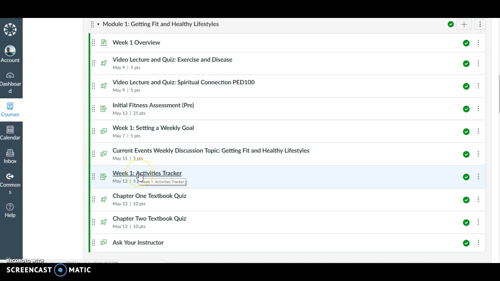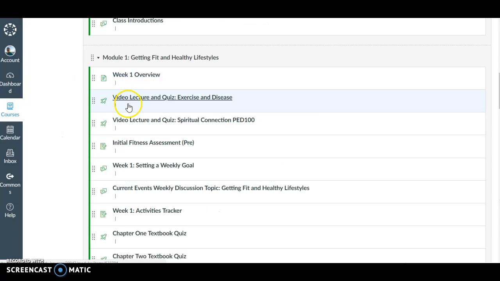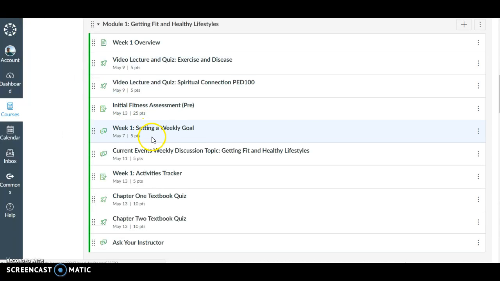Here's where you'll submit your activity tracker. Weekly, we're going to have current event discussions. This is where you will read the directions and create a post. You'll respond to 2 peers, and you guys will have a conversation through Canvas on that discussion board topic.